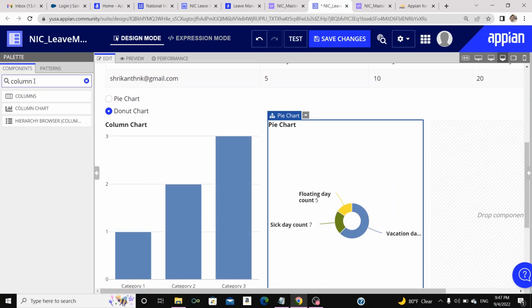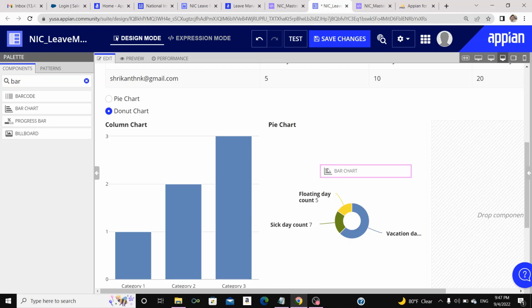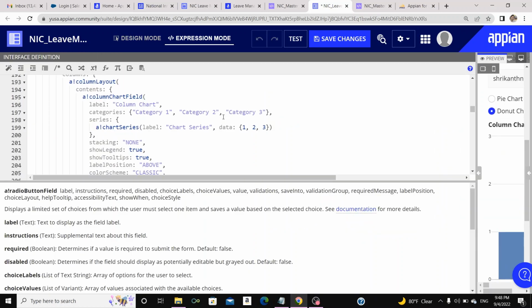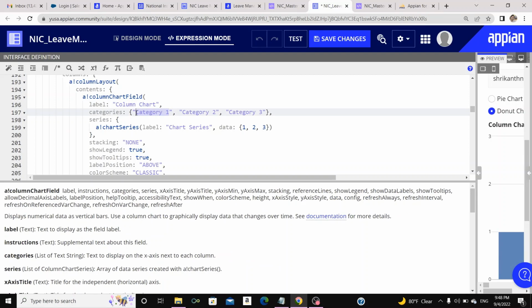We can also add a bar chart. Okay. Now we will configure the column chart. So here the category 1, I'm going to say vacation count. Category 2 is going to be my sick day count.